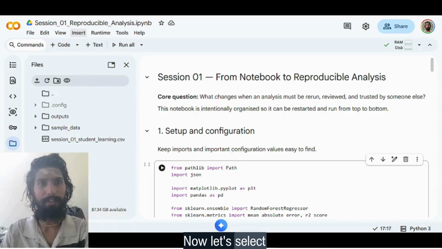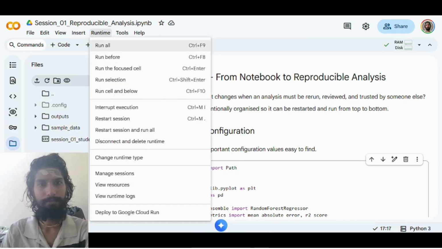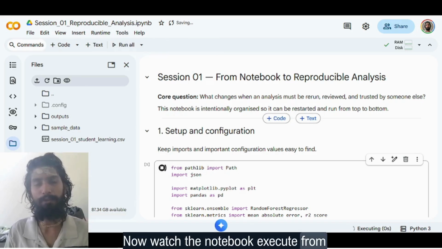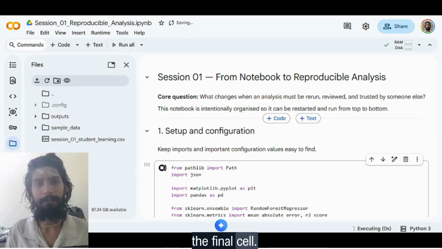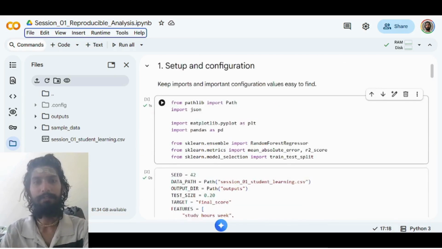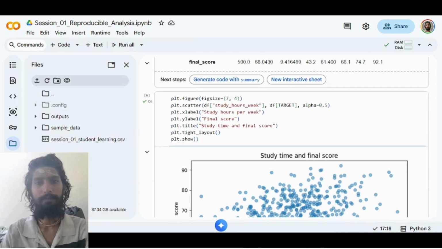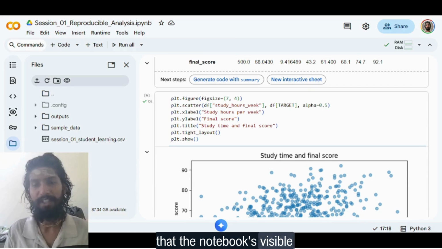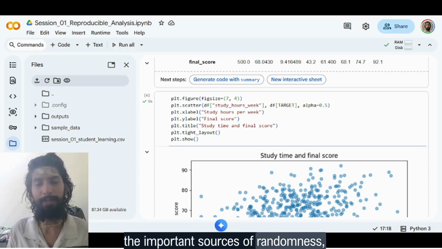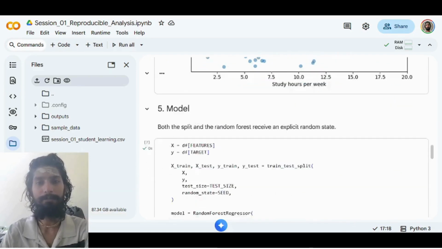Now let's select run all. Now watch the notebook execute from the first cell to the final cell. If everything succeeds, we have gained much stronger evidence that the notebook's visual workflow actually contains its dependencies. And because we have controlled the important sources of randomness in this example, our metrics should remain stable.